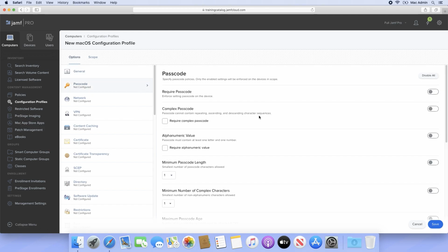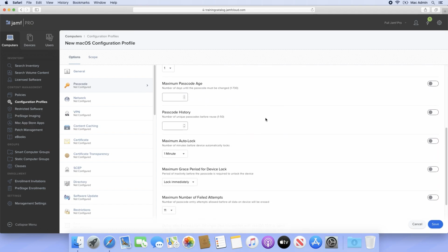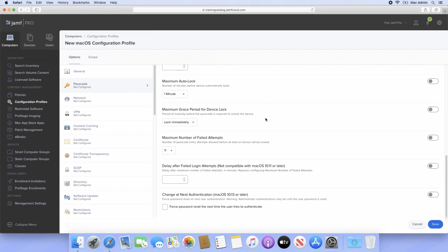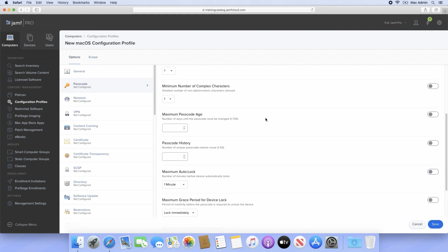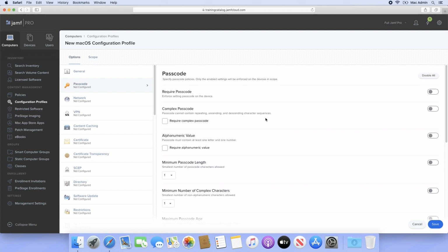There are a myriad of options here, from simply requiring a minimum passcode length, anywhere from 1 to 16 characters, to locking the computer should there be too many failed attempts at the login screen. The settings you deploy may depend on an administrator's preference or the security and compliance team's requirements. Each option can be enabled or disabled with a toggle to the right. Let's toggle Require Passcode to On.